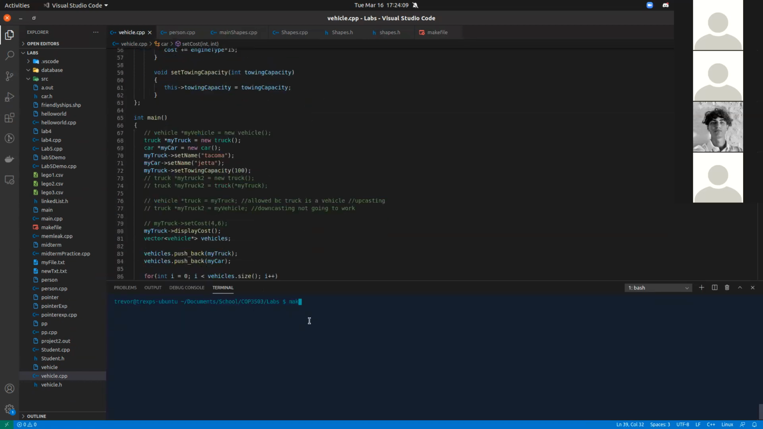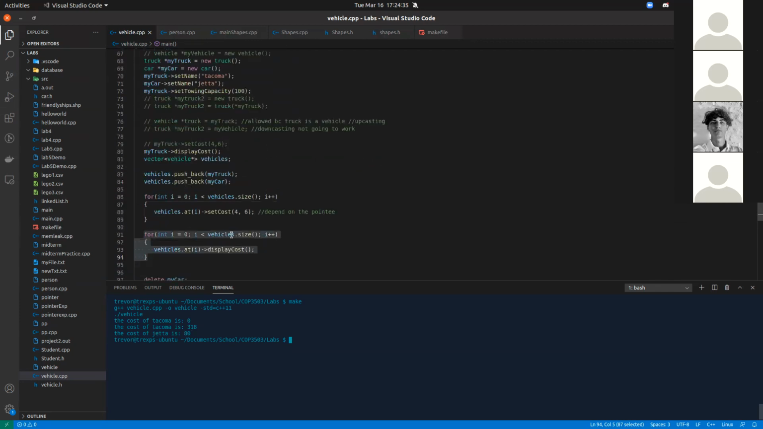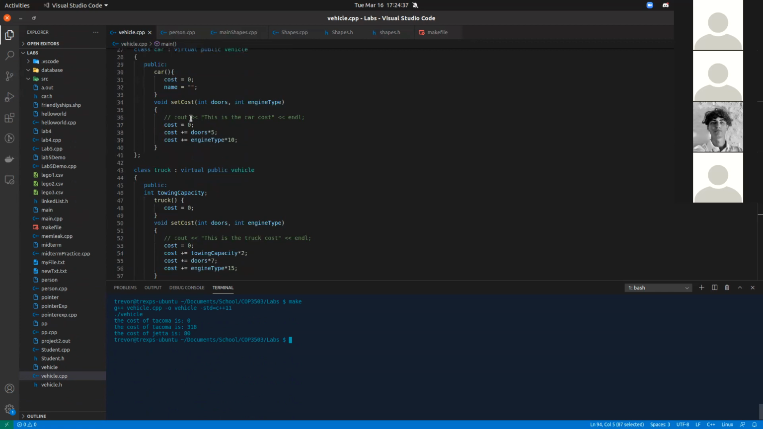So let's go ahead and run this. What you can see here is this very first print statement I have, which is just in the display cost. The cost of the Tacoma is 0, and that's to be expected because we haven't set the cost at all. Once we do the set cost and go through this for loop for display cost, we can see the cost of the Tacoma is 318, and the cost of the Jetta is 80. That's based off the 4 and the 6 that I passed in and the math that is done to it.